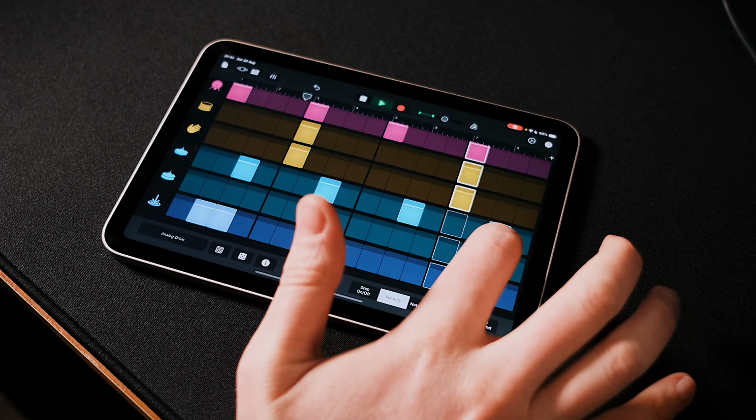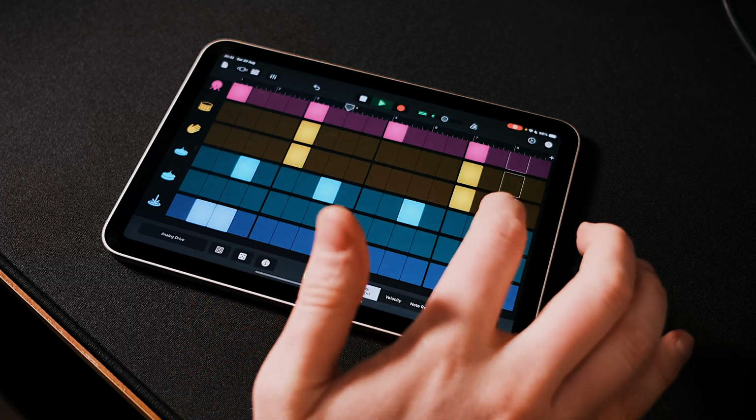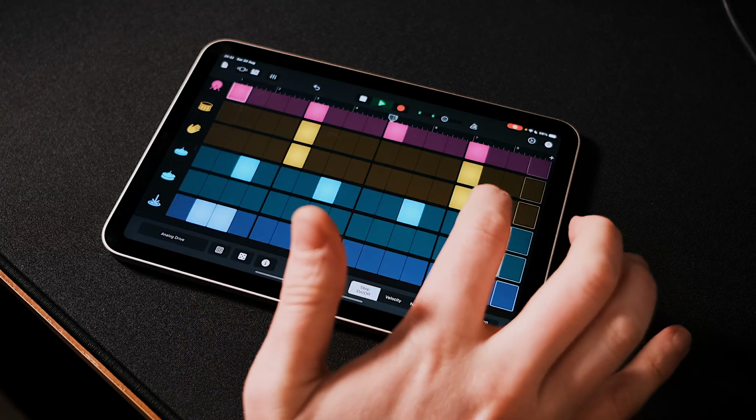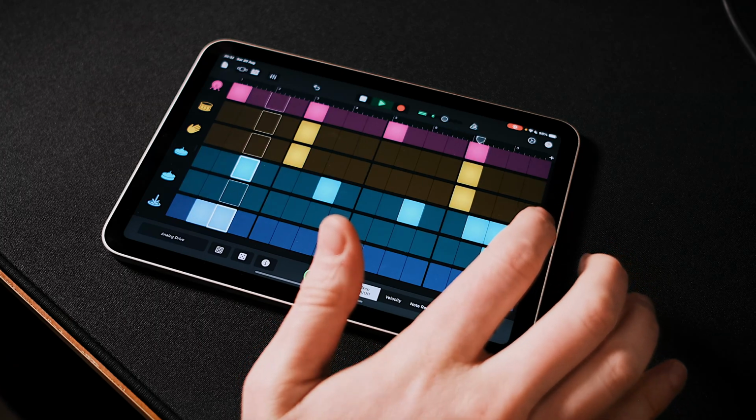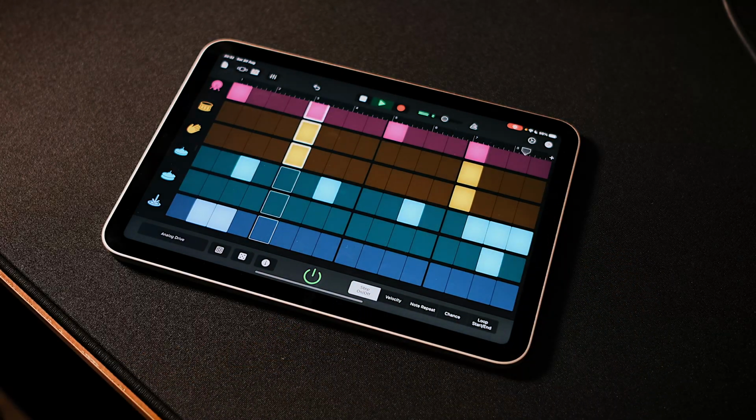At the moment I'm just playing with the velocity, and having that touch screen and a nice bit of visual feedback for those types of things has worked really well.